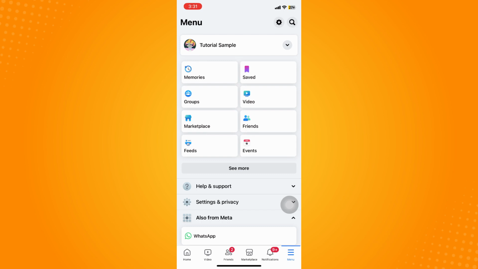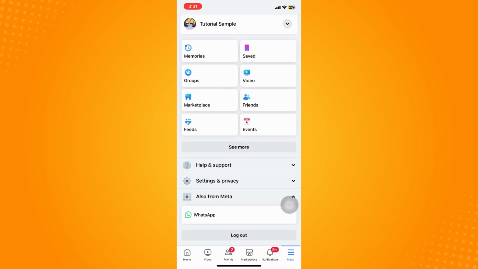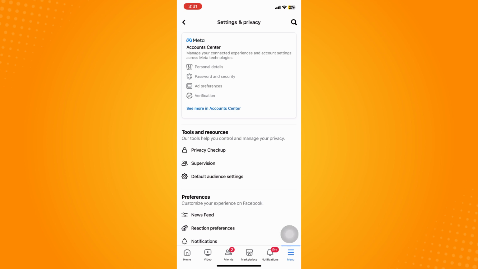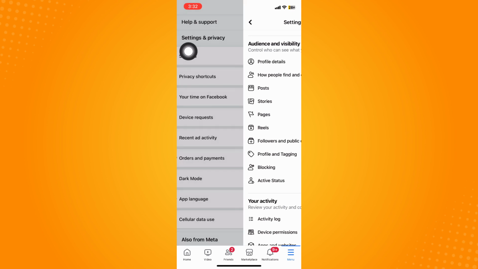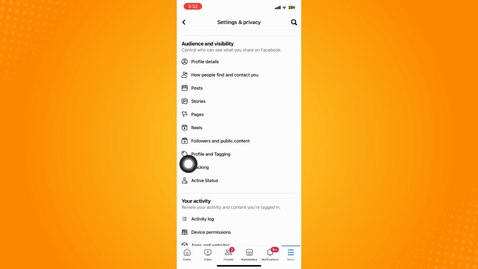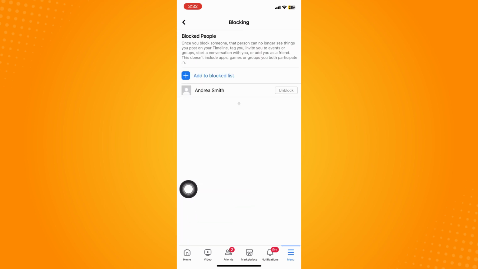Now, it will lead you here, and then all you have to do is to scroll down up until you see Settings and Privacy. Click on that and go to Settings. Now, the next thing you're going to do is to scroll all the way down up until you see the audience and visibility section. Now, under there, on the bottom part of that selection, you will see blockings. Click on blocking. Now, here you will now find the people that you have blocked on Facebook.